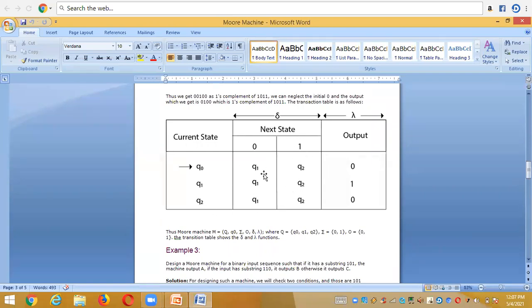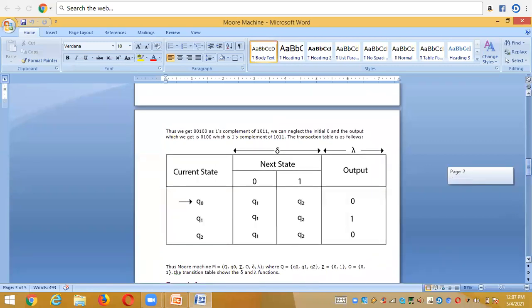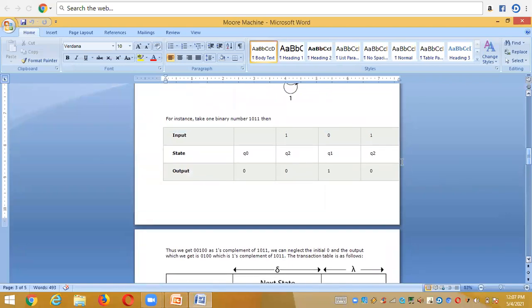But no transitions are made into Q0. There is a transition from Q0 to other states, but from other states to Q0 we are not having any transition, right? So this is clear. This is the representation of the transition table from the transition diagram. Now let's check whether it is a Mealy machine or not, by taking a string like this. As an instance, I am taking the string 1011 from the starting state, right?